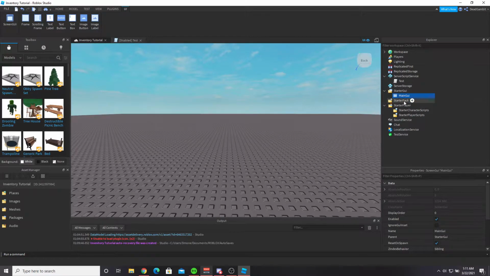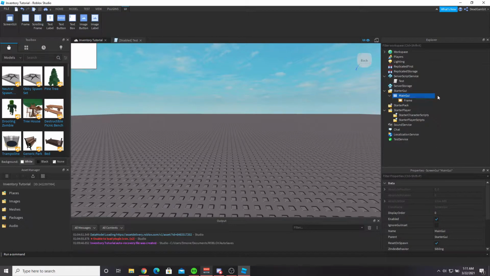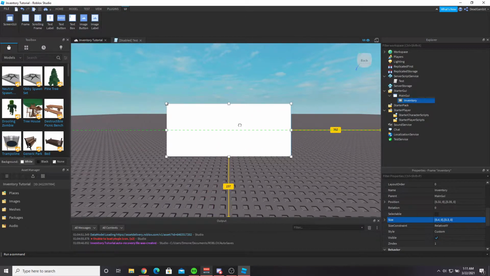It really helps with management, basically making everything more organized. So we'll add a frame, and we'll call this frame inventory, not intentory, inventory. All right, let's mess around with the scaling of this a little bit.